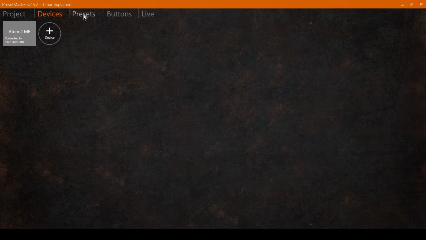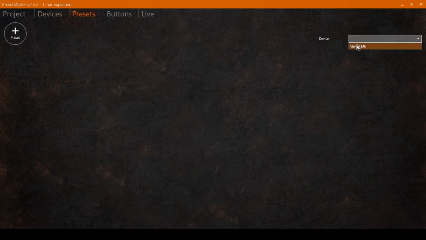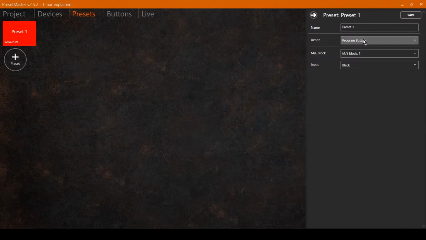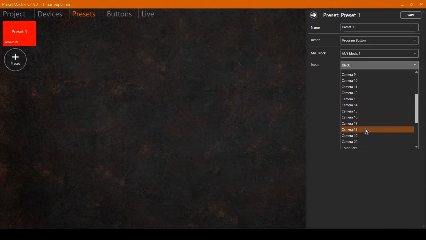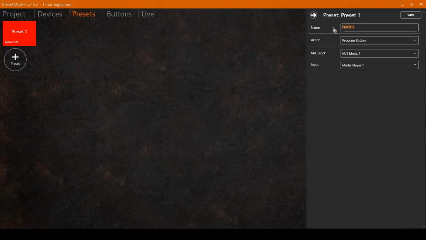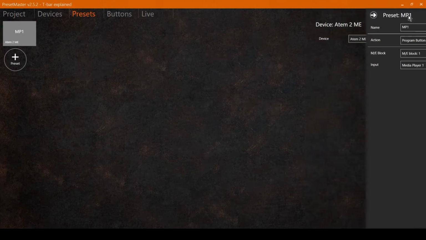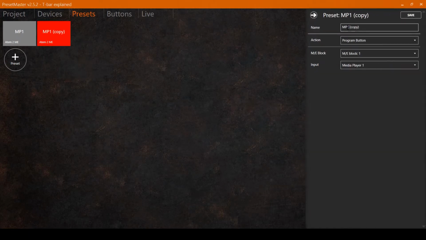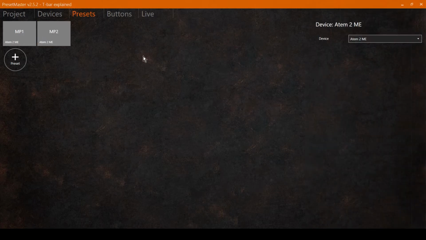So now I'm going to make some presets for the Atem. So I select that Atem 2ME. I will start with program buttons for the media players. So program button on ME block 1, and let's see, down the bottom I have media player 1, so I will call this MP1. I save it and I duplicate this one, but then I change it to MP2 and I change it to media player 2.